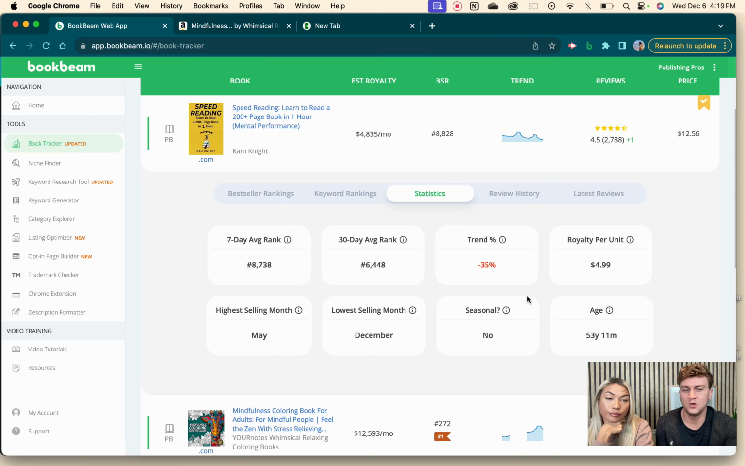And then also seasonal, yes or no. So this one is not seasonal in terms of its sales. That kind of makes sense because it's a speed reading book, and there's unlikely to be a time of the year where people want to learn more about speed reading than others. Seasonal is mostly going to be for things like a Christmas coloring book, which obviously is going to do better at Christmas time, or something that's maybe summer based, like gardening and that sort of thing.